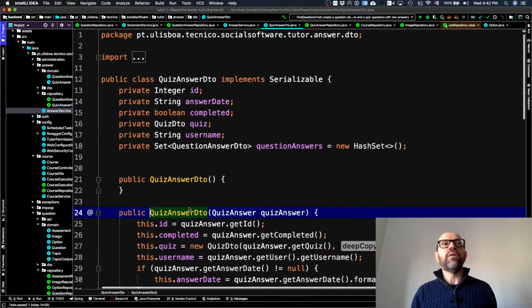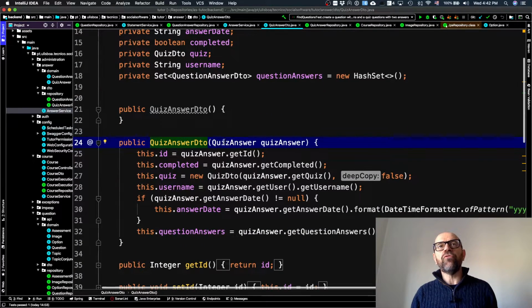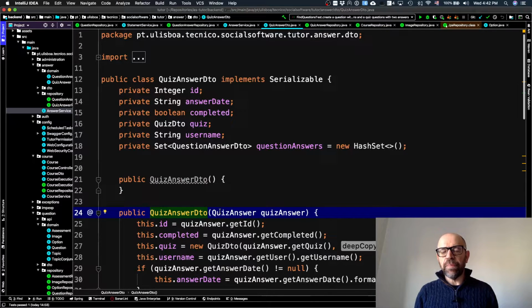And as you see, the DTO has these attributes, okay, with other DTOs. And in the constructor, you get the domain entity and you just copy the data here. Okay? So this is the first part. I'll be back with something a bit more complex.